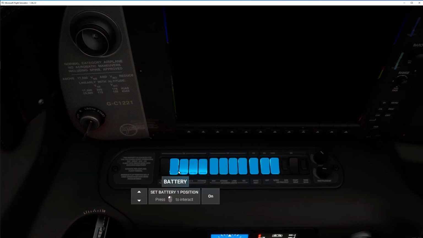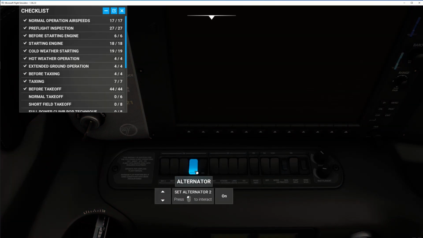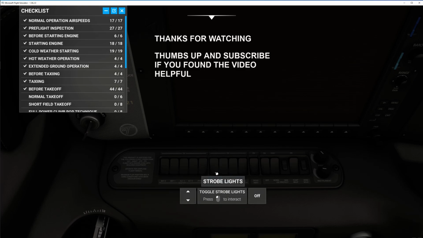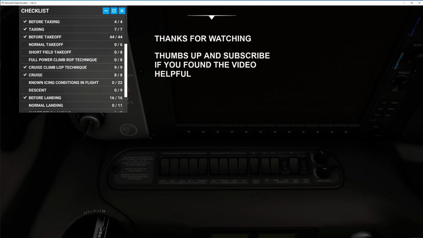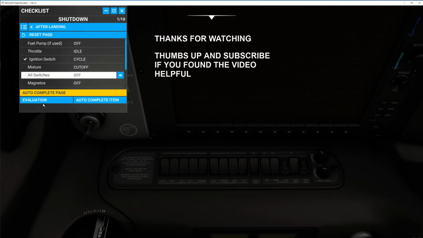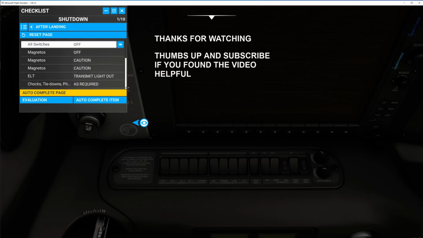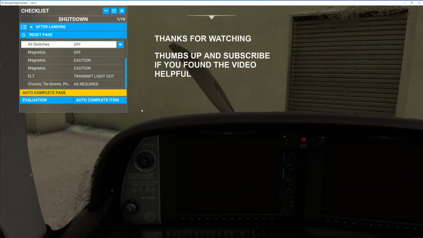Yeah, this jumped on us. Let's go back to shutdown. Magneto, that needs to go off. There we go. Magneto's caution, caution. Transmit light out, ELT. That's sort of like an emergency signal you can arm. And what else? The tie downs? Well, chocks and tie downs as required.